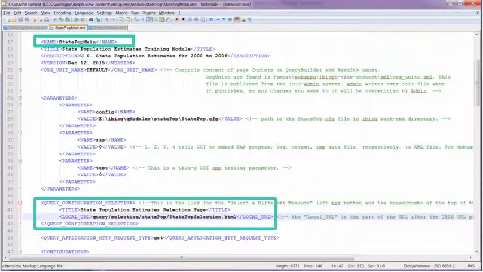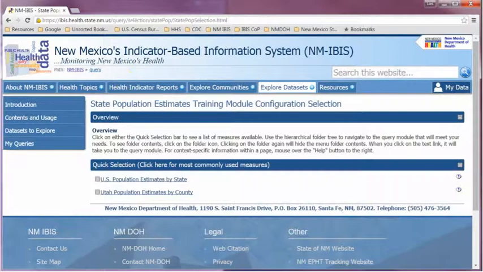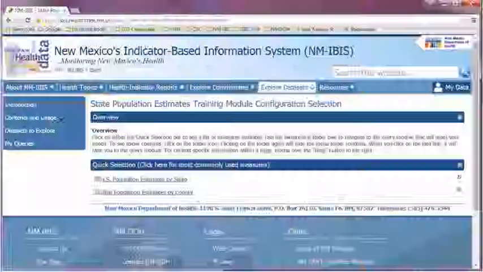Just a couple more things before we finish. First, every module XML file has a local URL link that takes the user back to the query selection file. That link is used by one of the left navigation buttons on the query builder page here. Different IBIS adopters may use different titles for this button, and it is also used by the breadcrumbs at the top of the page. Clicking either one of those will take you back to the query selection page for the state pop module.